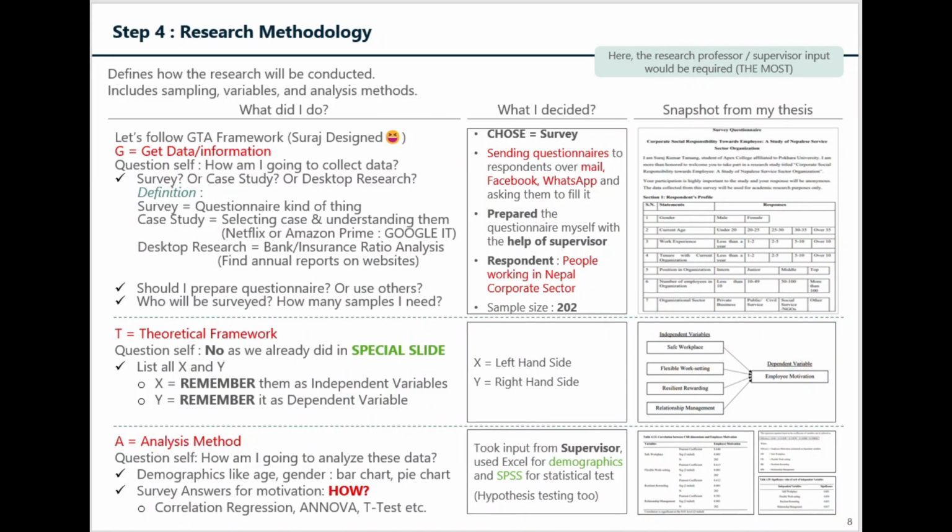Next one is step 4, research methodologies. Here is where we will define X and Y, but we already did that before. Just chill with this one. Define how the research will be conducted is what we are going to do here. It includes sampling, variables, and analysis methods. You need to talk with your supervisor or professor, because he will help you a lot in this. He will tell you what to do, how to do, like what research methodologies to use.